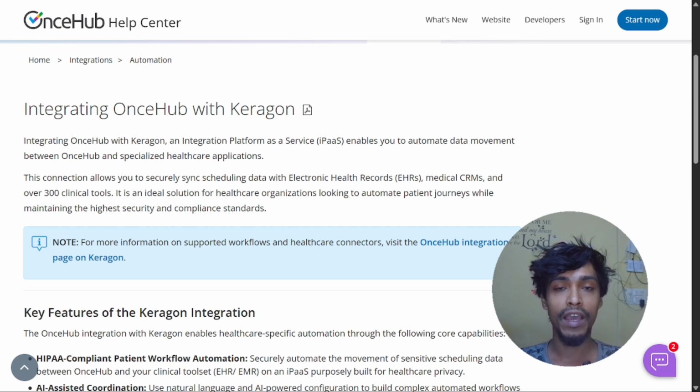My name is Vivek and today I'll help you with connecting your OnceHub account with Keragon. Since OnceHub already provides you with HIPAA compliant appointment scheduling, you can use data that is collected from your booking forms and send this to your specialized healthcare applications using Keragon.